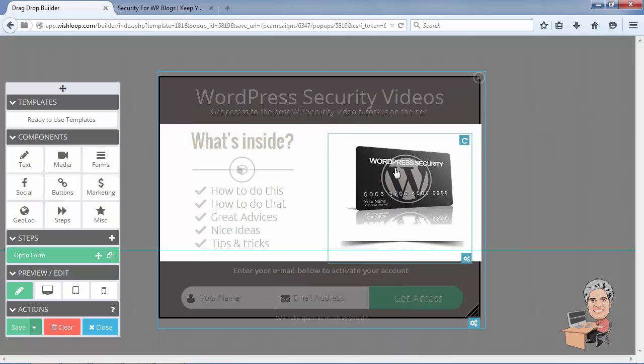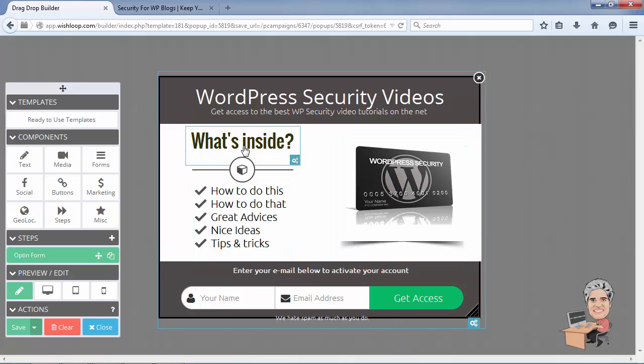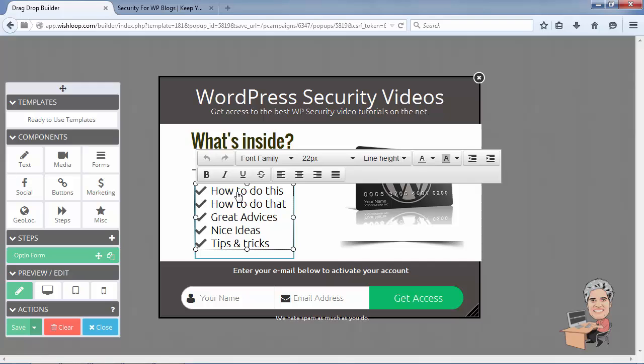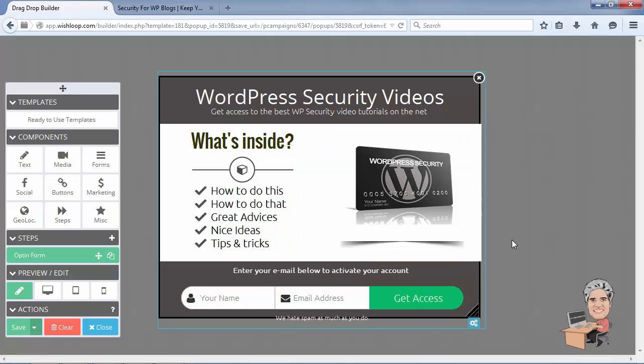So we want to put that right there, and then to change these, like I said, you double click on this and then double click on the content, and then you just type in your own bullets. But that's pretty self-explanatory. I'm actually not going to go into that detail because it's pretty simple. So the next thing I wanted to show you is what else you could do.